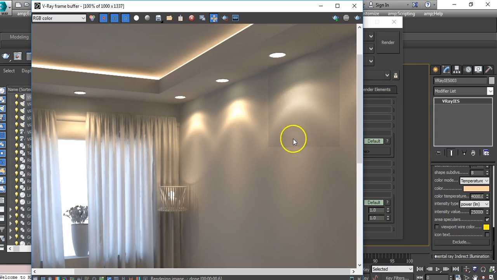It becomes a little bit dark, but that's not an issue. We can solve this with the lighting. We can increase the intensity later on. But this is very nice. I mean, it's controlled very well.